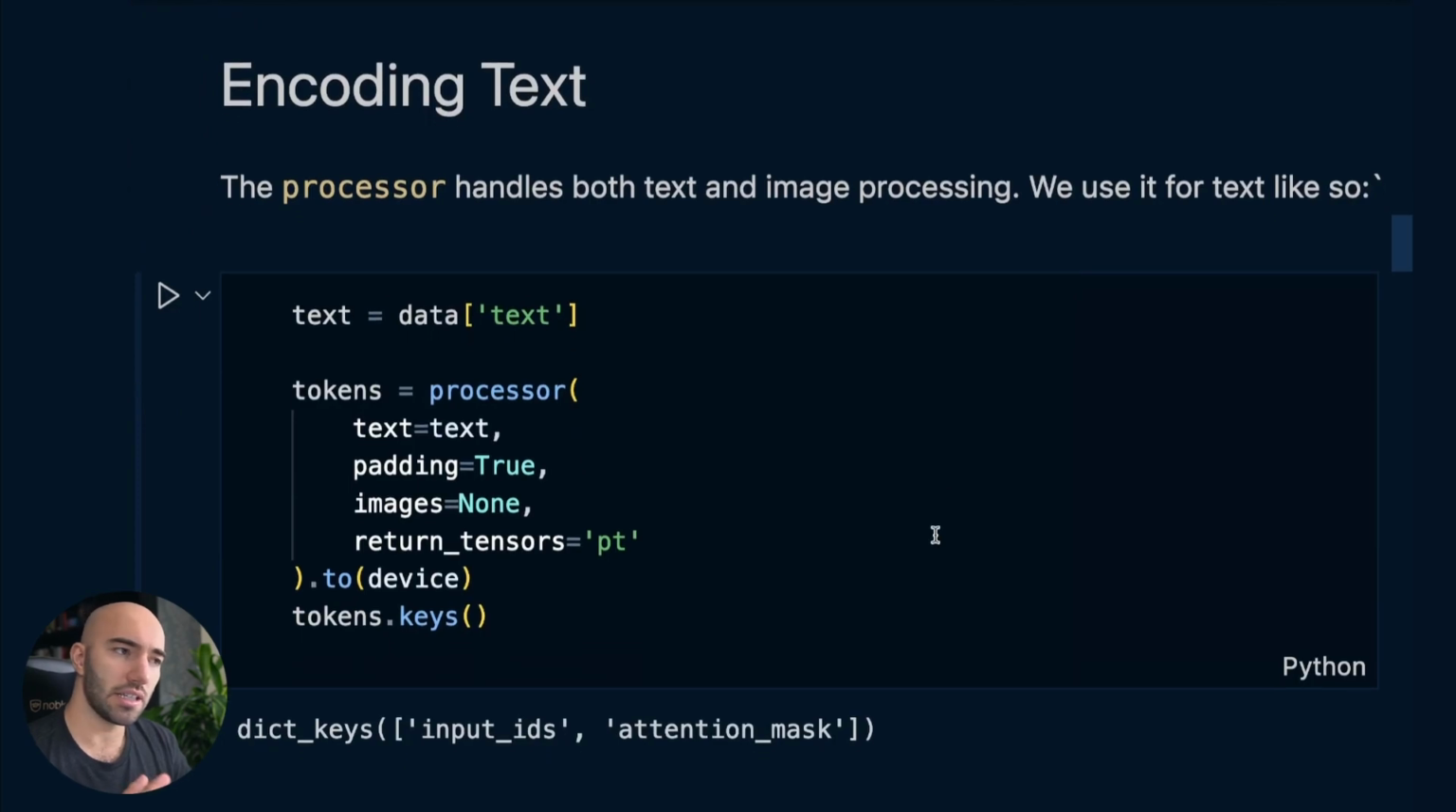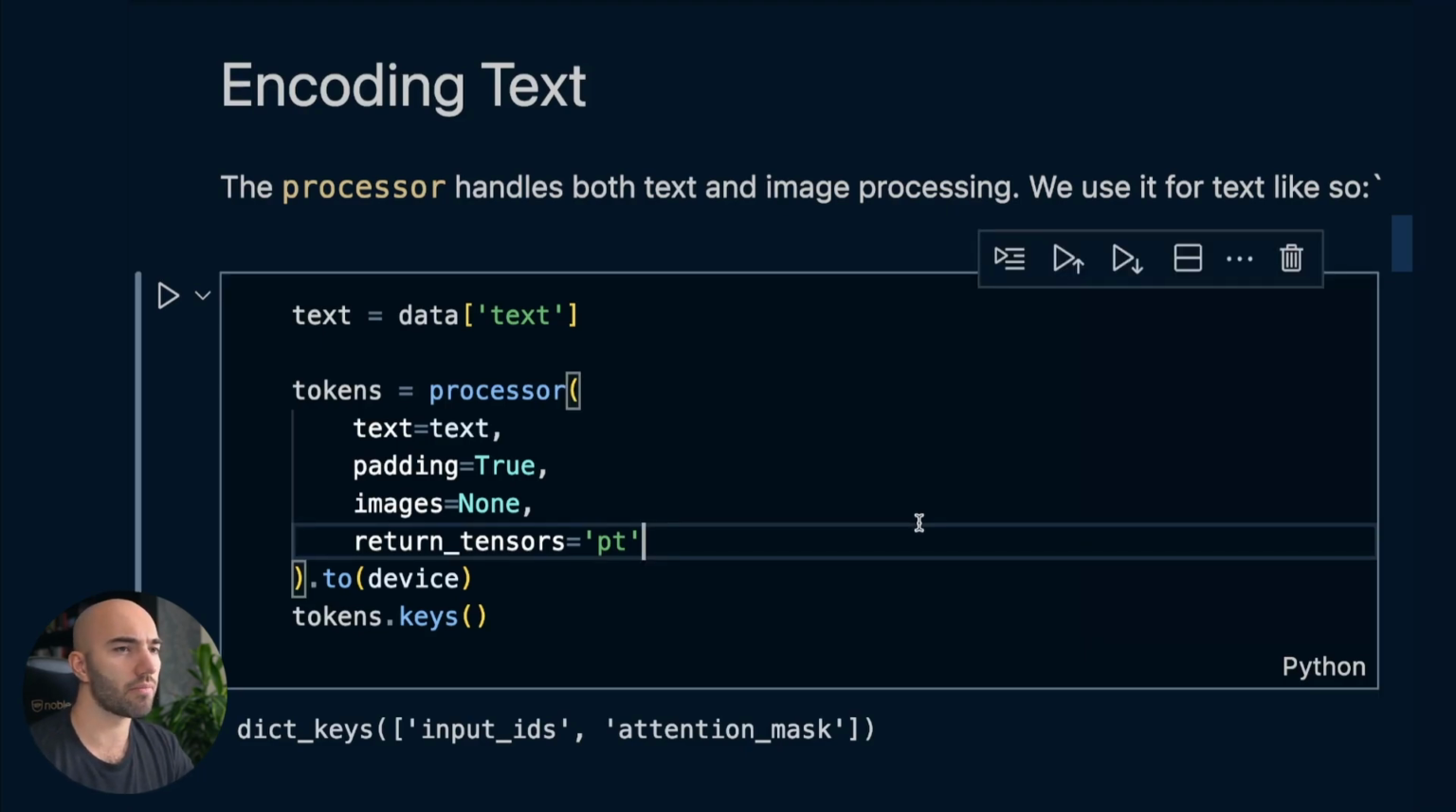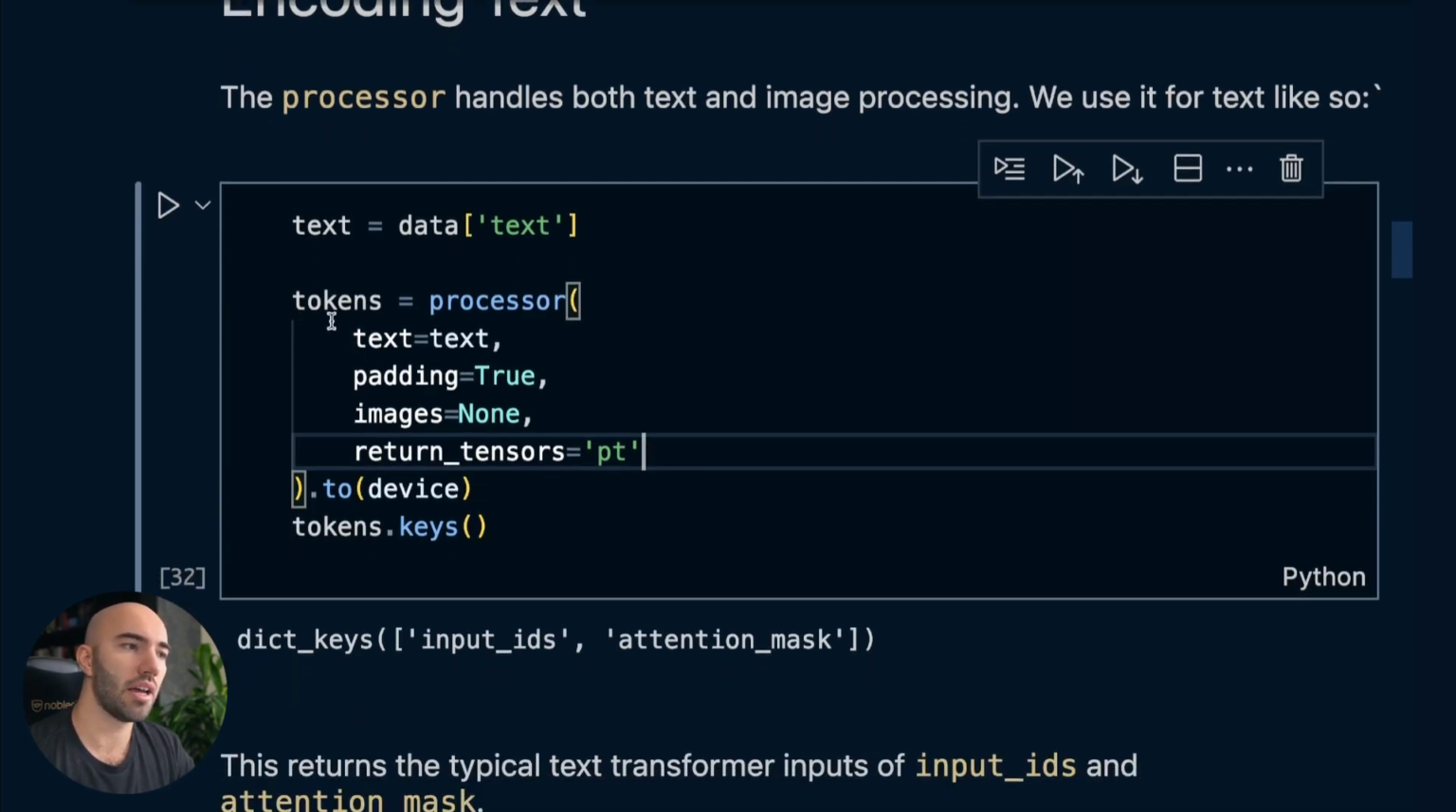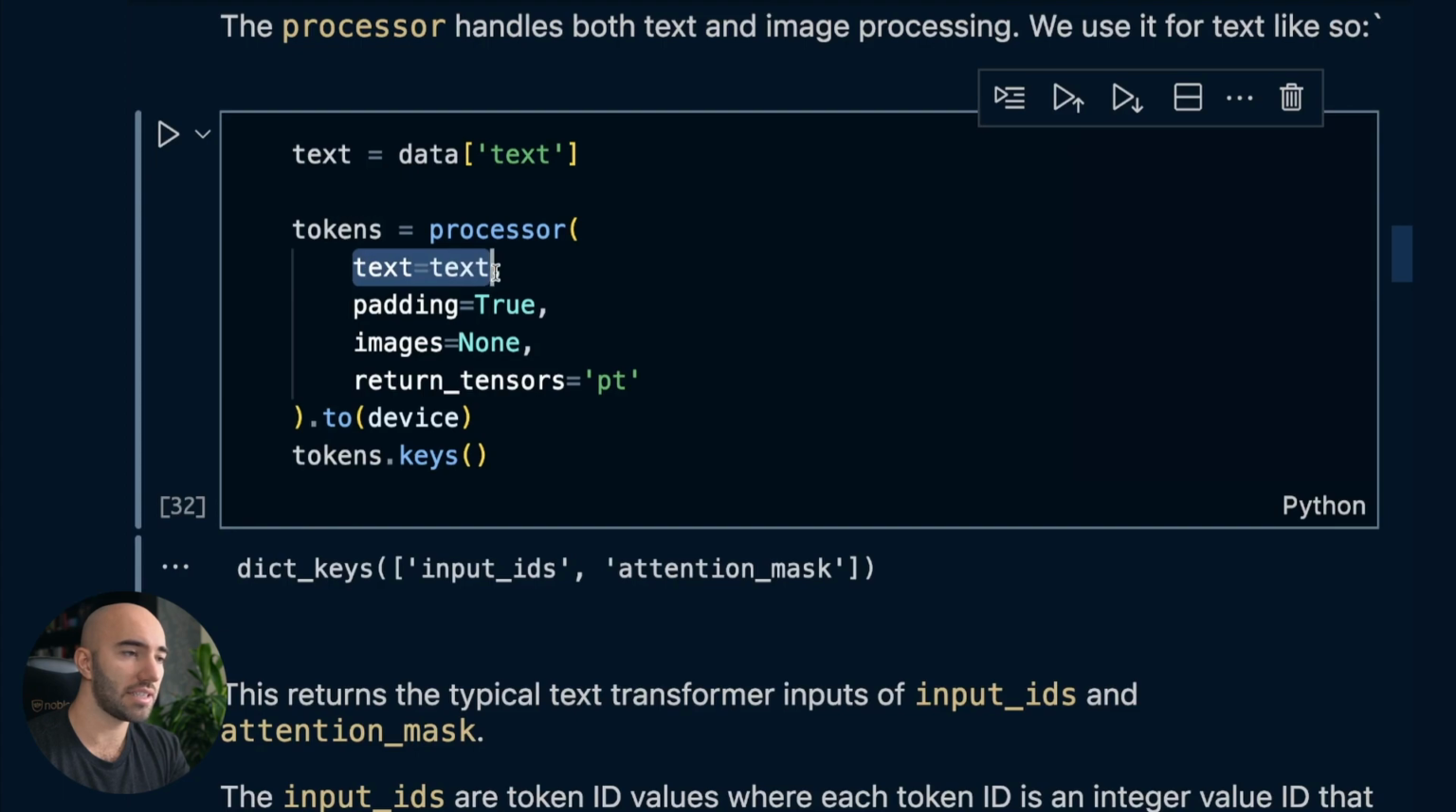As I was mentioning, the processor handles both the text and image preparation. That needs to happen before we feed them into the actual encoder models that make up CLIP. For text, it works like a normal text tokenizer, used to translate our human readable text into transformer readable IDs. We pass the text here, and we specify that no images are included, because if we have both images and text, the processor can process them at the same time.